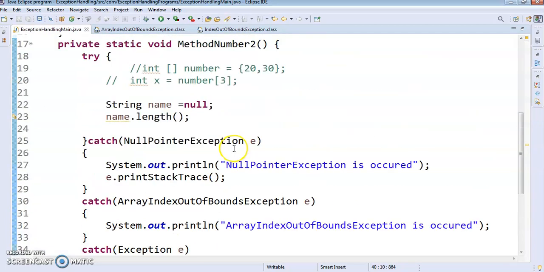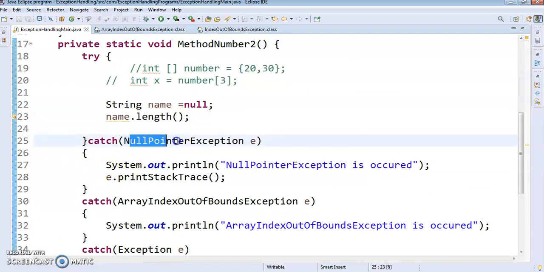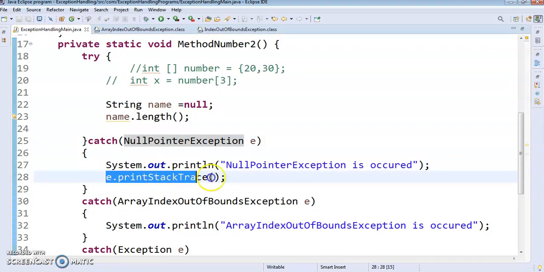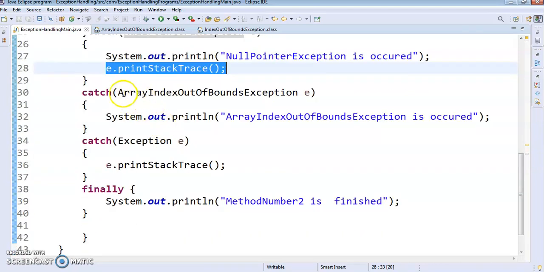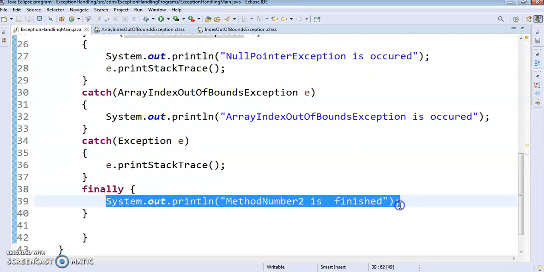Then what happens now? The exception will be caused here. What kind of exception? It's a null pointer exception. It will go here and print this statement, then it will print the package description, and it is not going to execute this one. It comes to the finally block and it will print method 2 is finished.